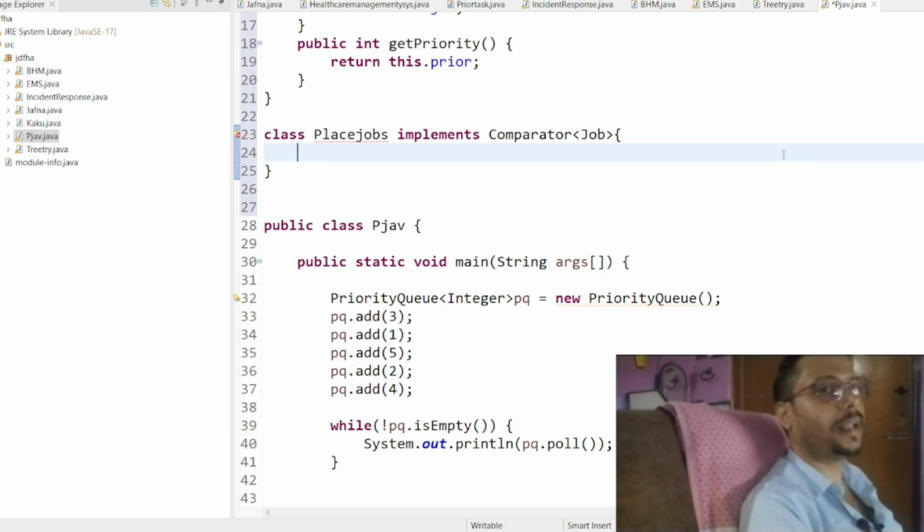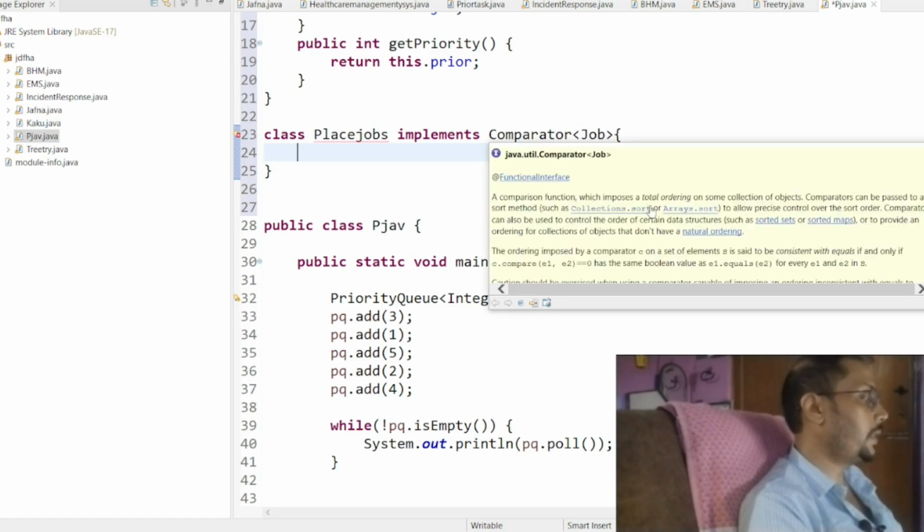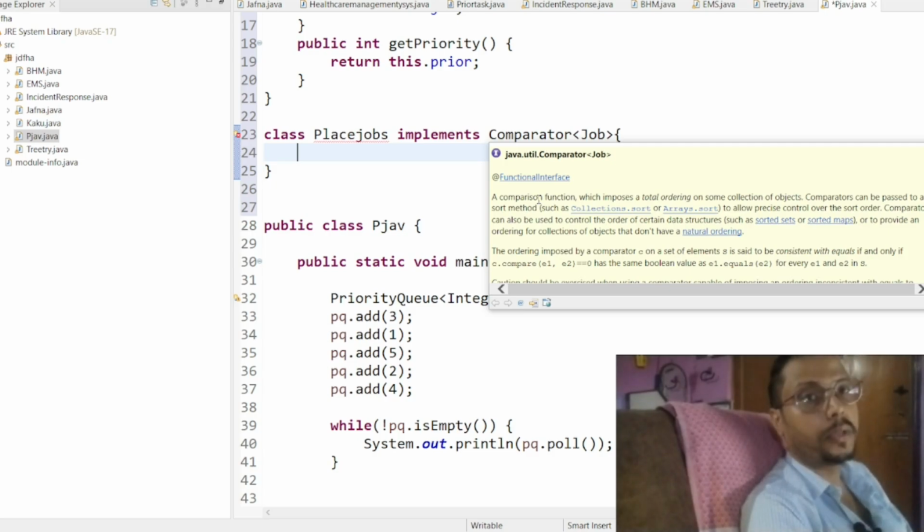So what are the basic unimplemented methods that exist in there? First, let's hover over this comparator. If I hover over this comparator, you will be able to see that it is a comparison function which imposes a total ordering on some collection of objects. Comparators can be passed to a sort method such as Collections.sort or Arrays.sort to allow precise control over the sort order. So as you can see, it is used for comparison. When you are trying to compare two object properties together, then this comparator is going to come into use.